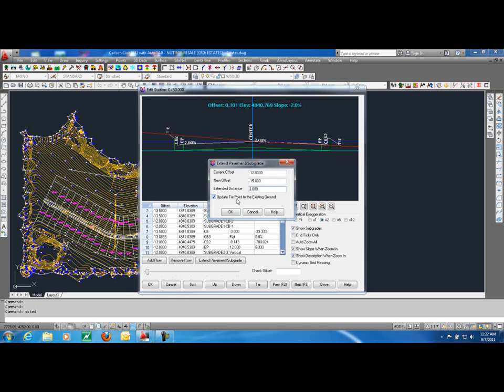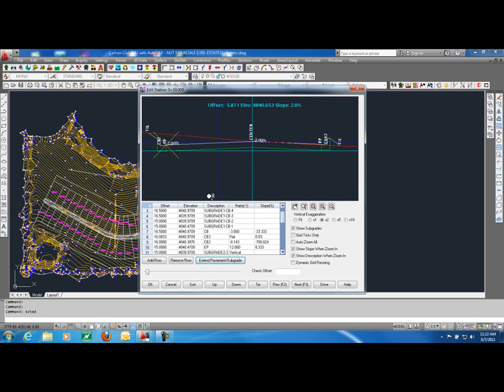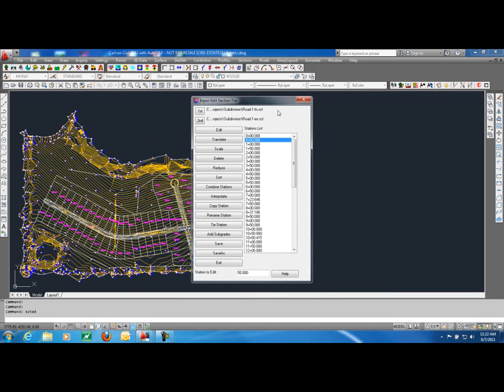I'm toggled on to update the tie point as this moves out. So when I click OK, this point is going to move 3 feet out and it will retie to the existing ground. So you notice now that my edge of pavement is at -15 and the subgrades moved with it. So it's a simple way, as I'm editing my section file, to go in and make adjustments to certain widths of segments. Go ahead and click OK.